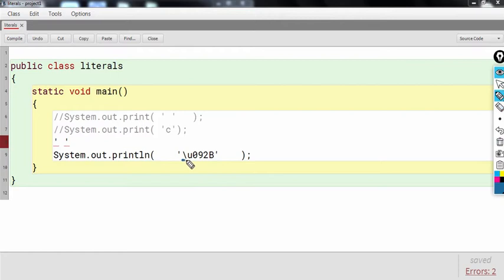whenever there is a backslash, forget about u, whenever there is a backslash, whatever follows after the backslash means something special for the compiler. Again I'm repeating, whenever there is a backslash within single quotes or within double quotes, I'll talk about double quotes later, whatever follows after it means something special to the compiler. So what is that special thing? That special thing can be different according to what is placed after the backslash.